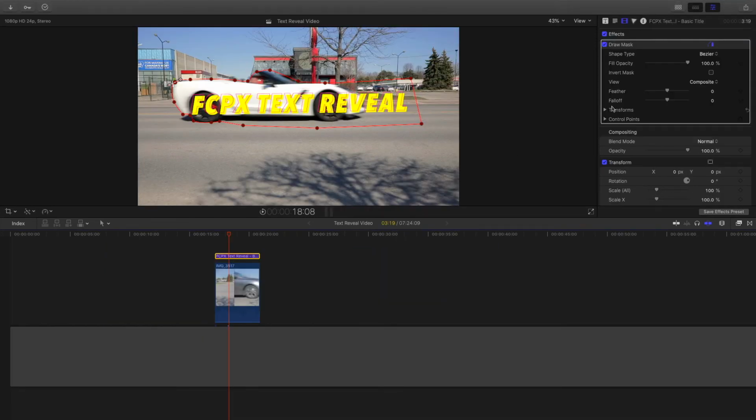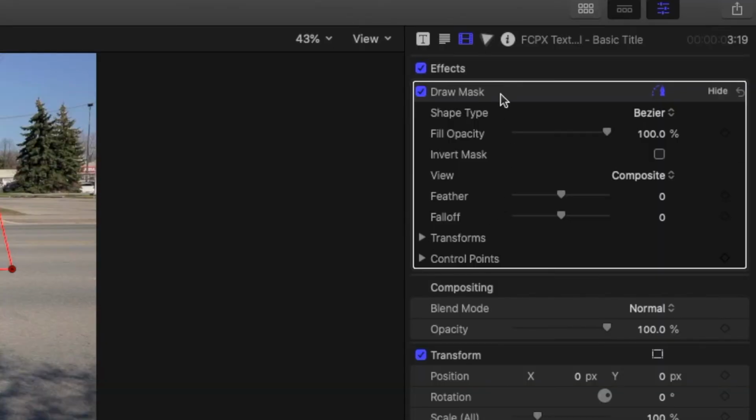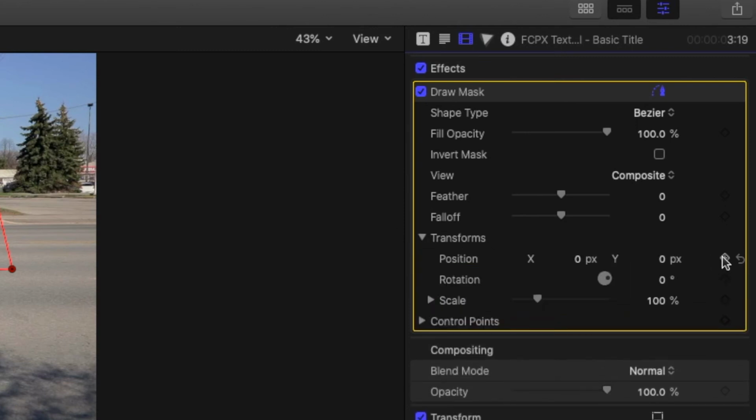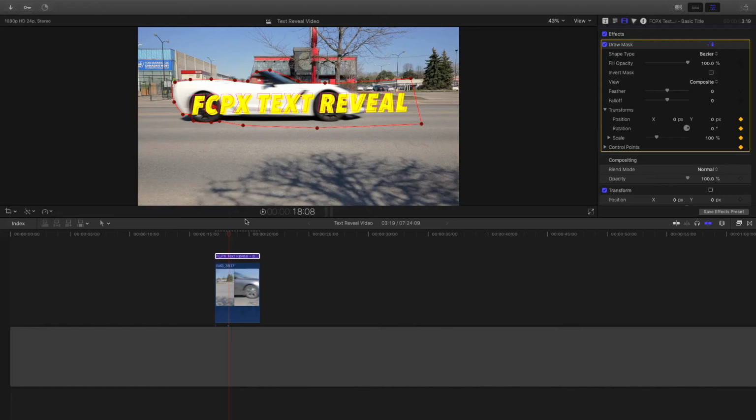So to do that, we're gonna head over into our inspector tab underneath the draw mask area, and we're gonna choose transform and click on position keyframe, the rotation keyframe, and the scale keyframe, along with the control points too as well. What we've done is we've started the mask here, so we've told the computer as we move forward, we want the mask to follow where we take it next.